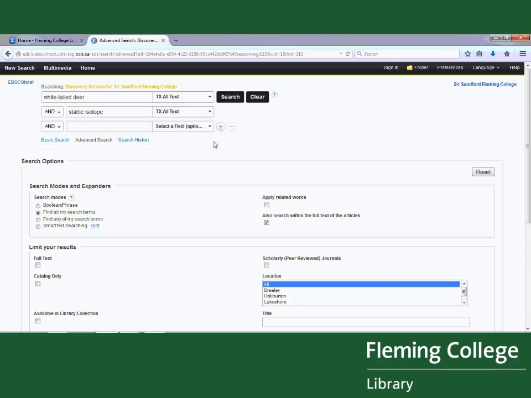Before we click search though, or hit return, let's make sure we only get full-text peer-reviewed journal articles in our results. To accomplish this last part, we simply have to check the respective boxes below. So first here on the left we click full text, and next to the right we can click scholarly or peer-reviewed journals. Now we're ready to hit search by clicking on the button or hitting return.